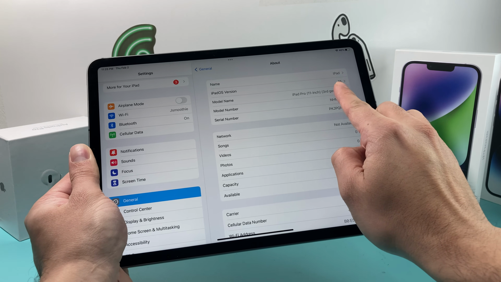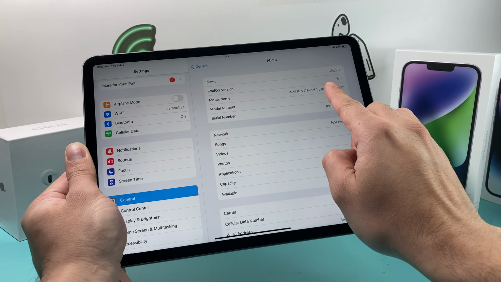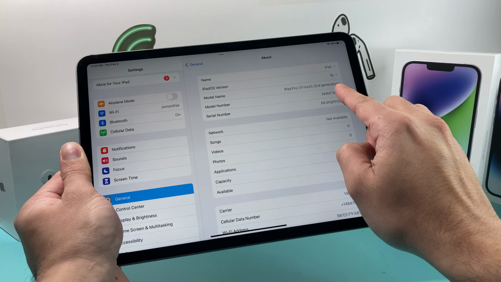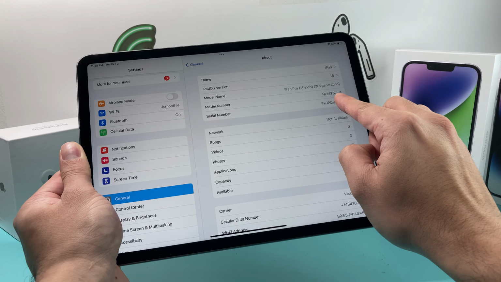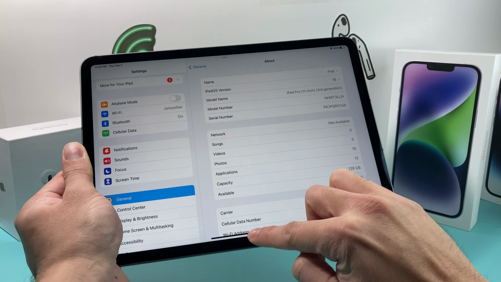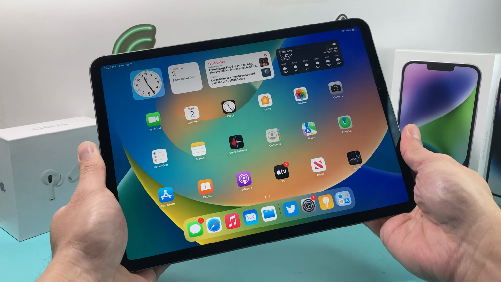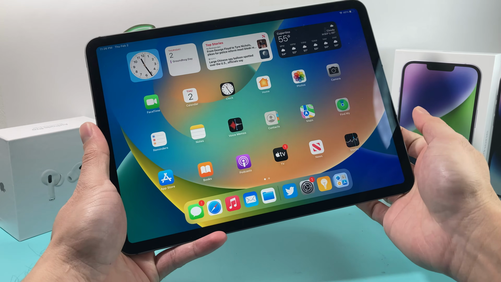Now this version should be 16, which is the latest one right now, but if your version didn't update, you might be on a lower version. But you'll see down here there's a serial number. What you want to do is copy that serial number by pressing and holding. You're going to copy that and then close this out, and then make sure you're connected to Wi-Fi if you're on a Wi-Fi only iPad, or if you have cellular data, make sure you get cellular data.